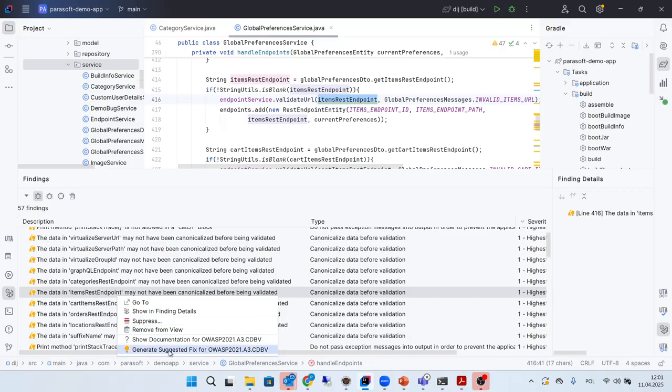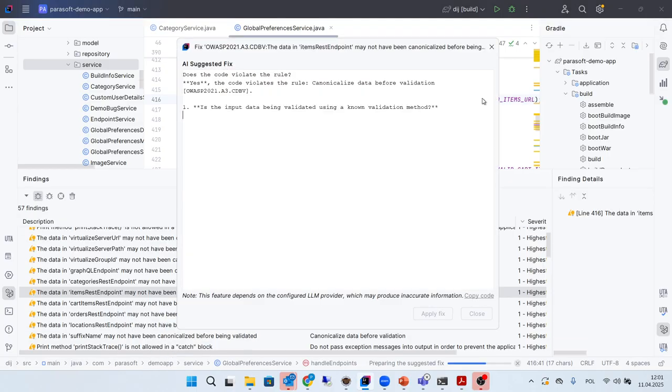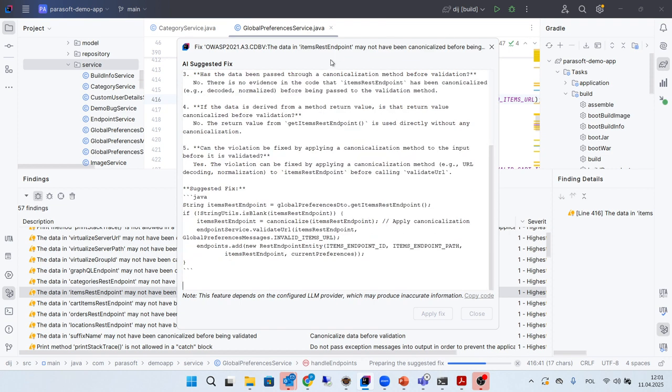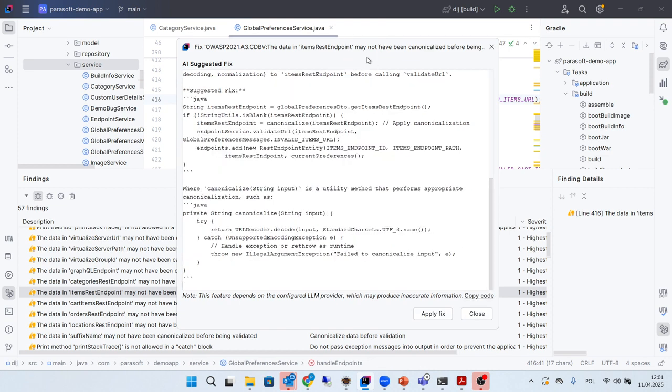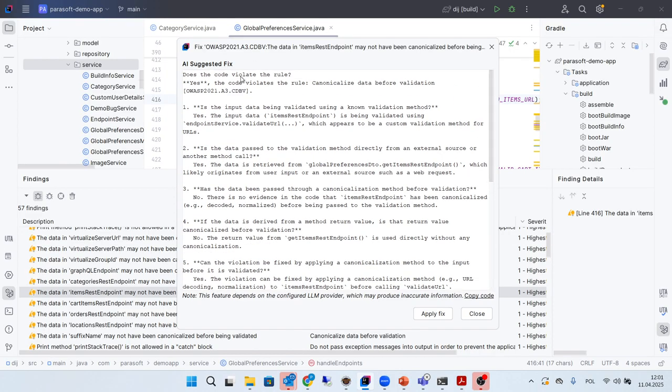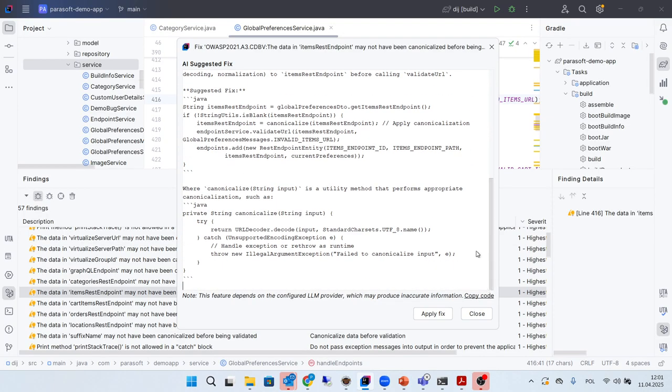So I am asking AI to generate a suggested fix for this issue. What AI does is it checks this certain piece of code against this certain security standard. And what I get over here is the information that in fact this is a violation of the rule. And I also get a solution. So there's a piece of code that I can just copy and paste into my application.